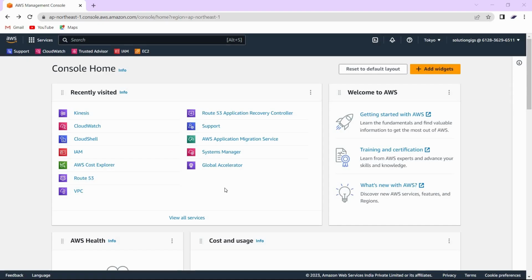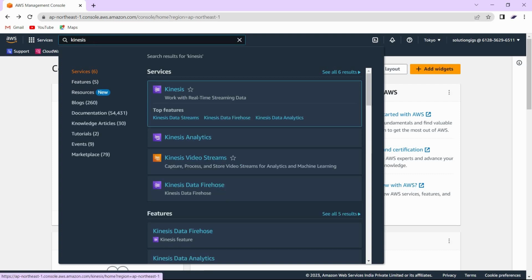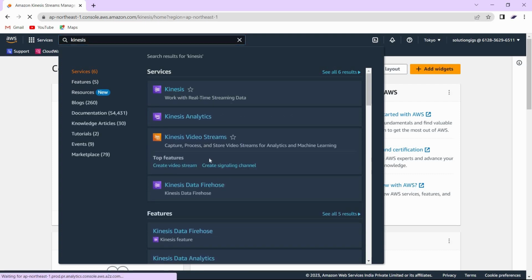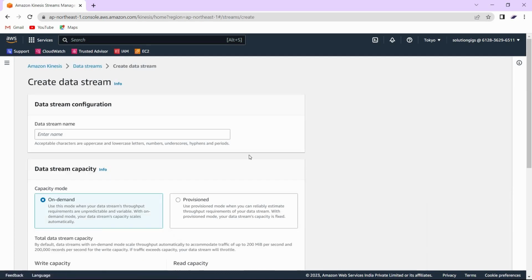To go further, we should create a Kinesis stream. So let's go to the Amazon console. Here I have opened my Amazon console. Inside that, go to search and search for Kinesis. Click on the first service you get. Here in this service, you have to create a stream. I'm going to select only Data Streams as of now. Let's create a data stream.